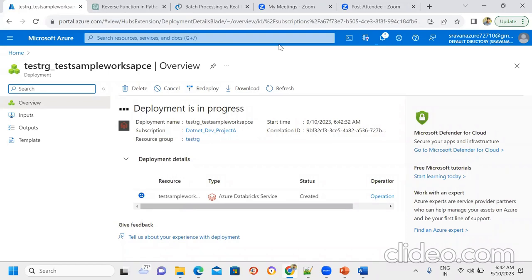Anyone? What is data? What is big data? How is this big data generated? Anyone knows?